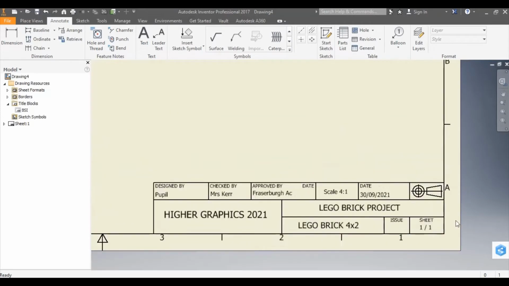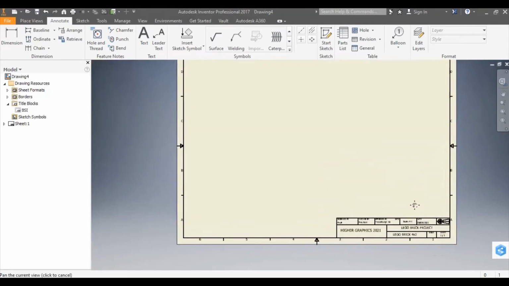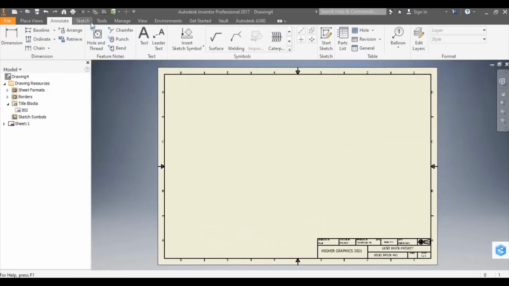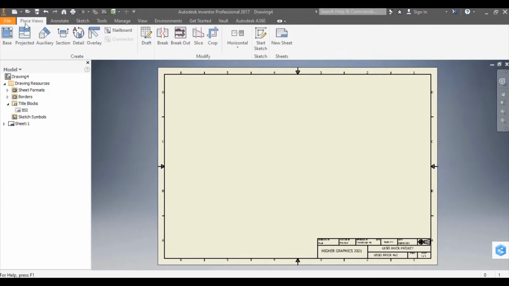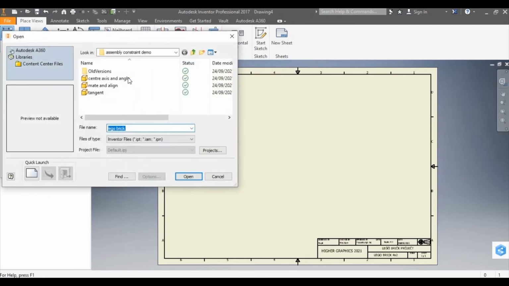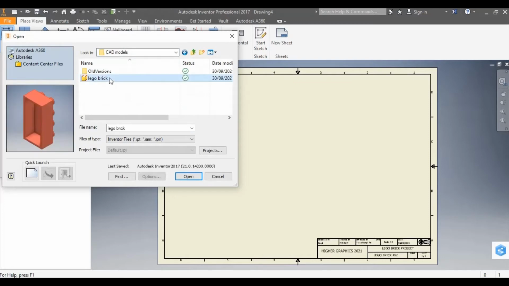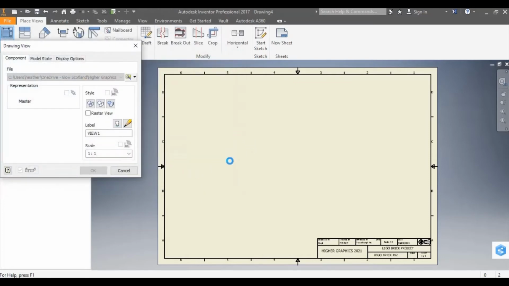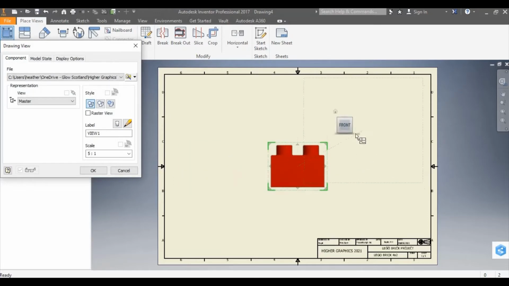I'm now going to move on and show you how to add your different views of your component. So going up to the top left of the screen, you can select Base View. This allows you to take in the first view of your component. I'm going to search through my existing files to find the correct component. In this case, I'm going to use a Lego brick as an example. You can see here what it looks like when you bring in your component.